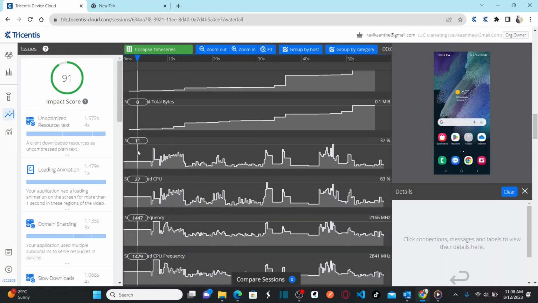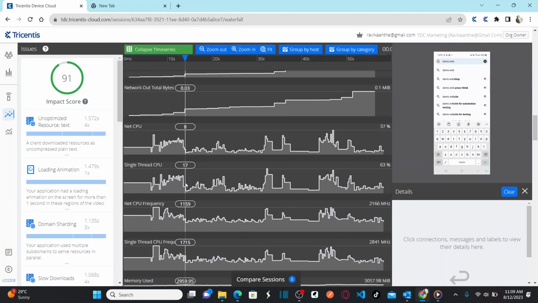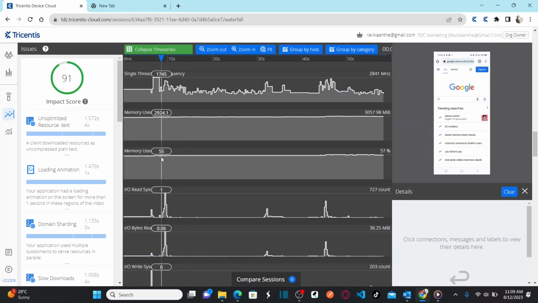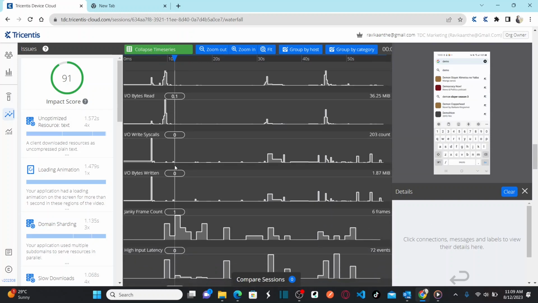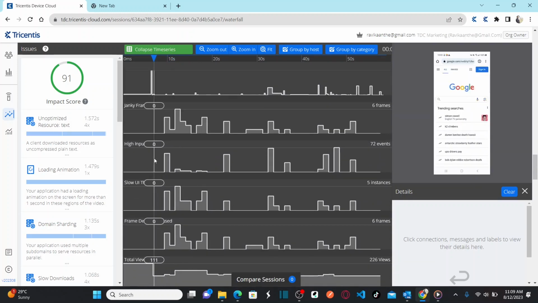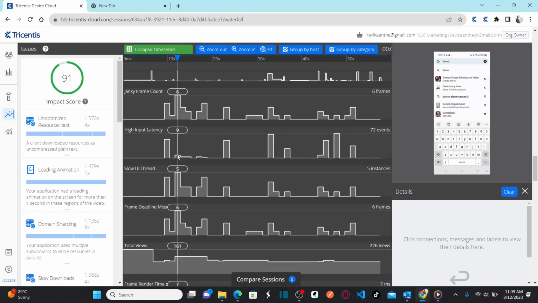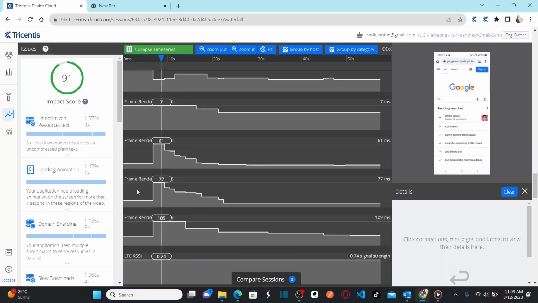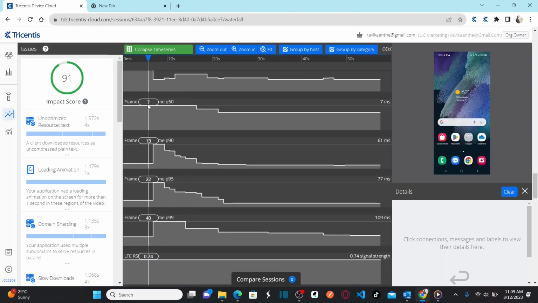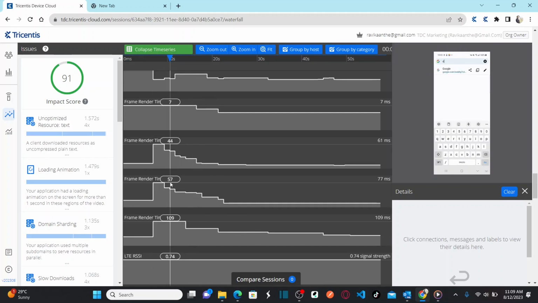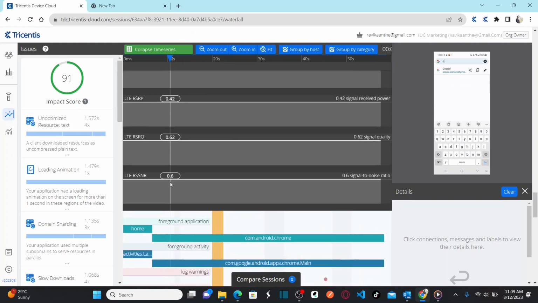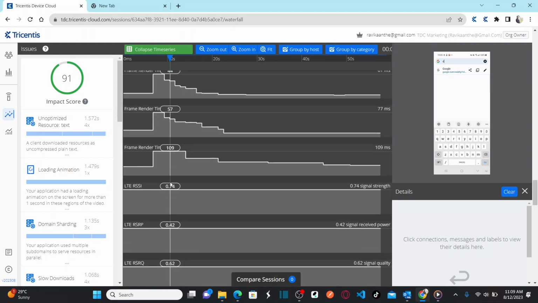And if you see, apart from these, let's scroll down. Network related, you have CPU utilization. What is single thread CPU, correct? And especially what is your memory used, right? Memory used in the percentage, right? And also you can see latency. If you have any latency, high input latency, it shows you the latencies, right? And frame related, all the frame related, like frame render time, right, and so on.